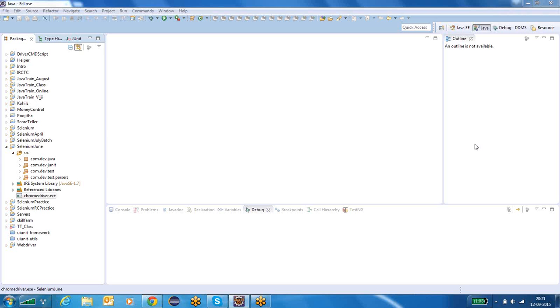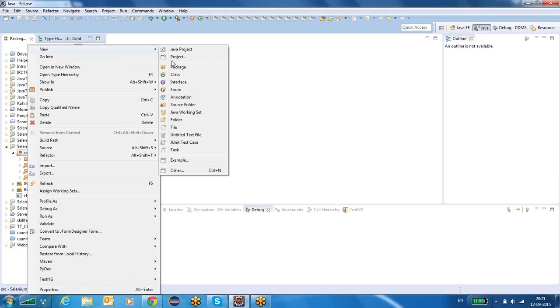So if you have the jar and this driver, then the setup is ready. Now let me write a first program. Let me write a first program in Selenium. To write that first program, I'm creating the package first.